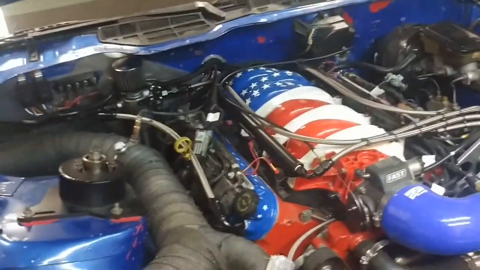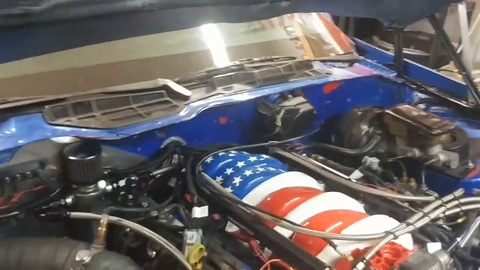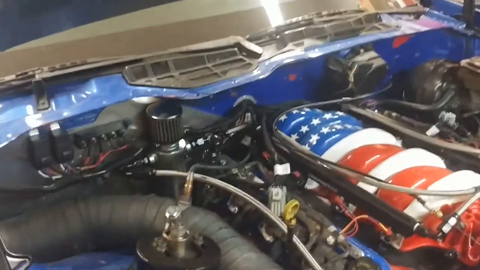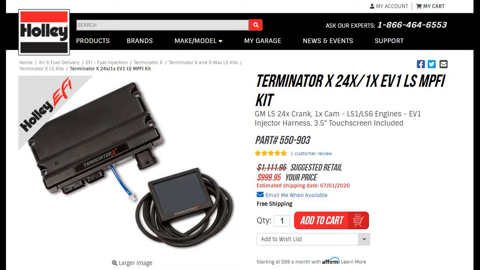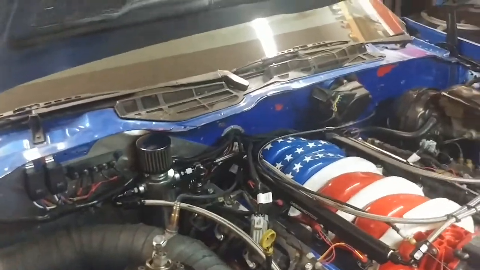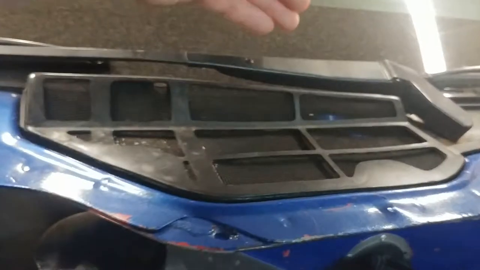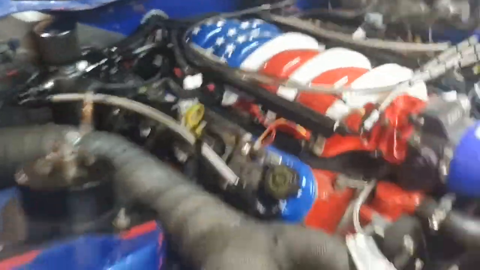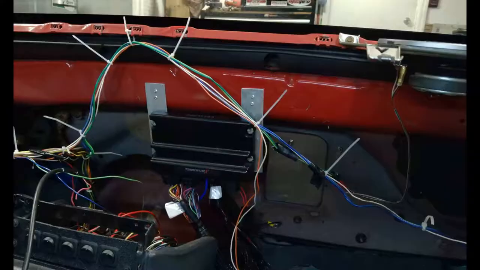So like I said, you start with laying out the harness and figuring out where you want it to go in the car. Once you've got it in the car, you can figure out where you want to mount the ECU. I chose to mount it to the cowl, so it's actually back about here a little bit. I mounted it with some aluminum straps, and I'll go ahead and drop a picture showing it in the car.